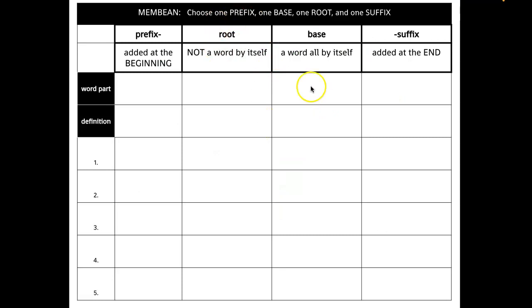So on your page, let's say I did anim. I'm going to write that here. I know it's a root. And you're going to need to fill these definitions in here. A prefix is added at the beginning. A root is not a word by itself, but a base is. And then a suffix is added to the end. So anim is the root that I chose to work on. Its definition is mind or spirit.